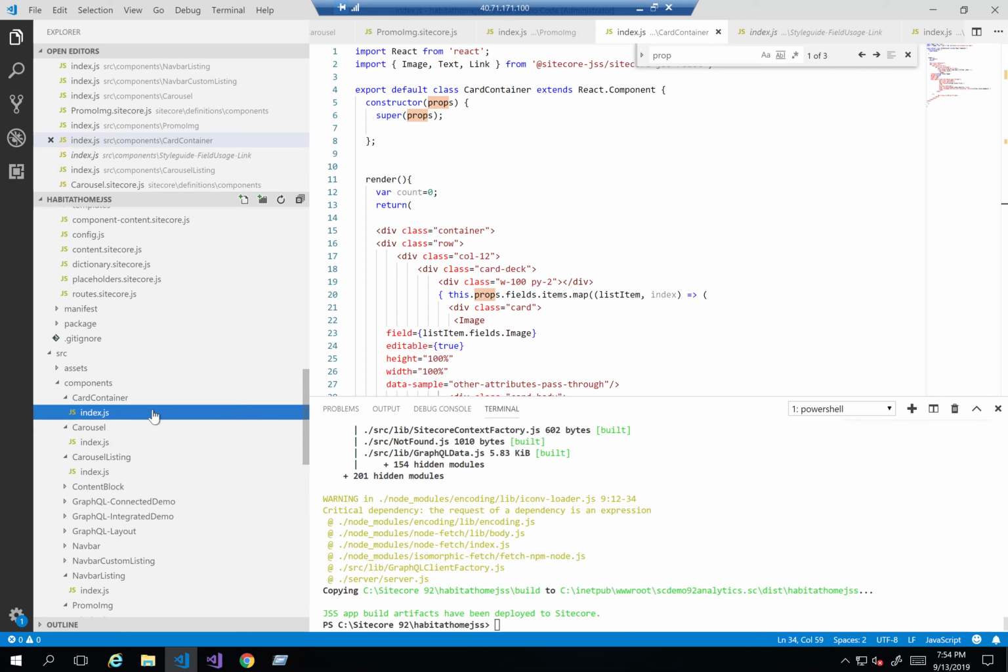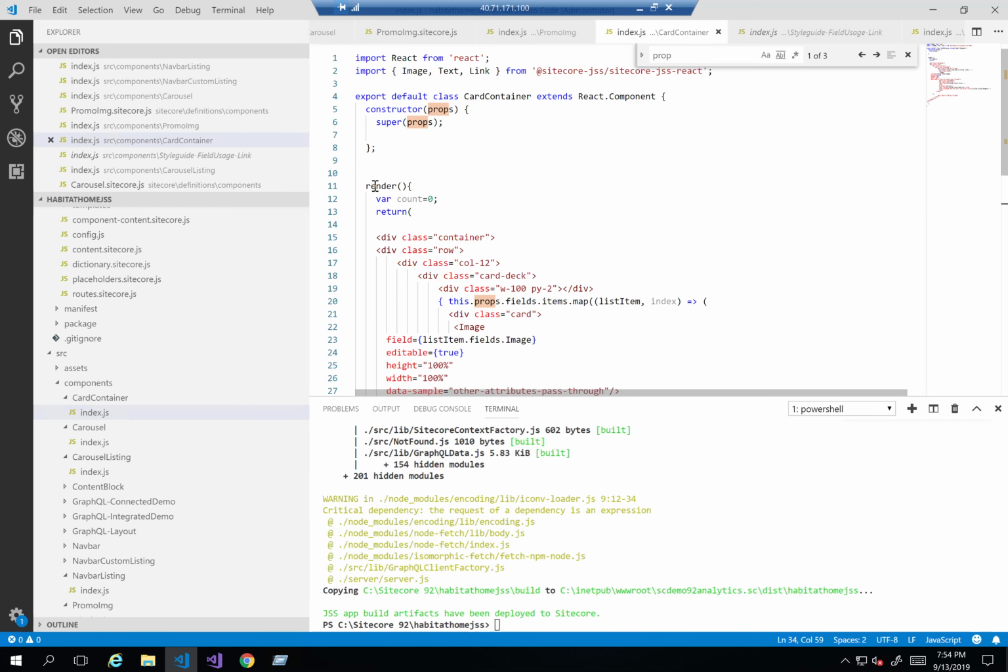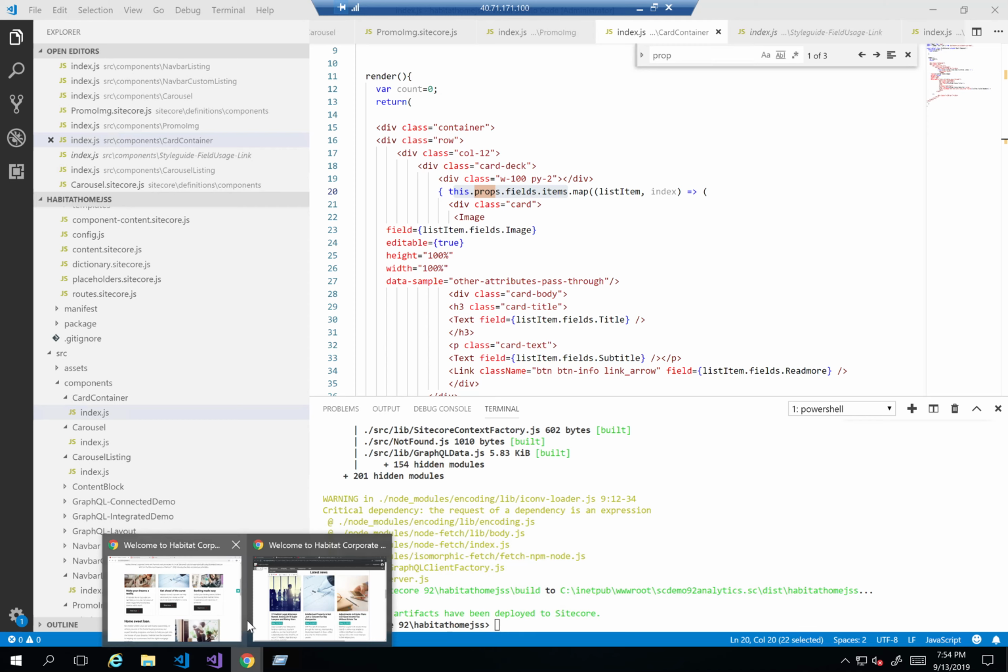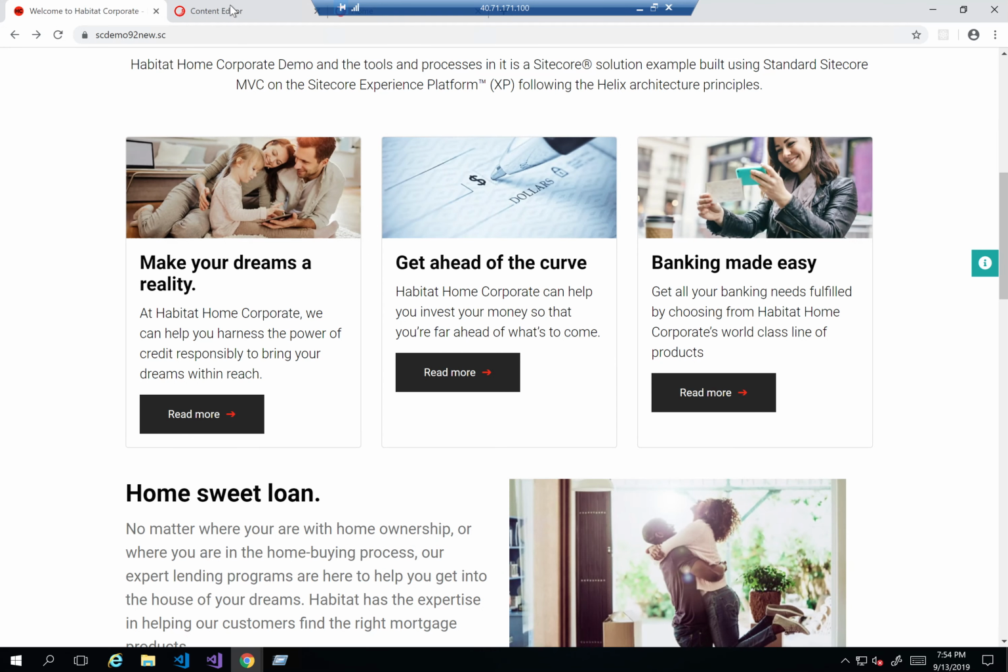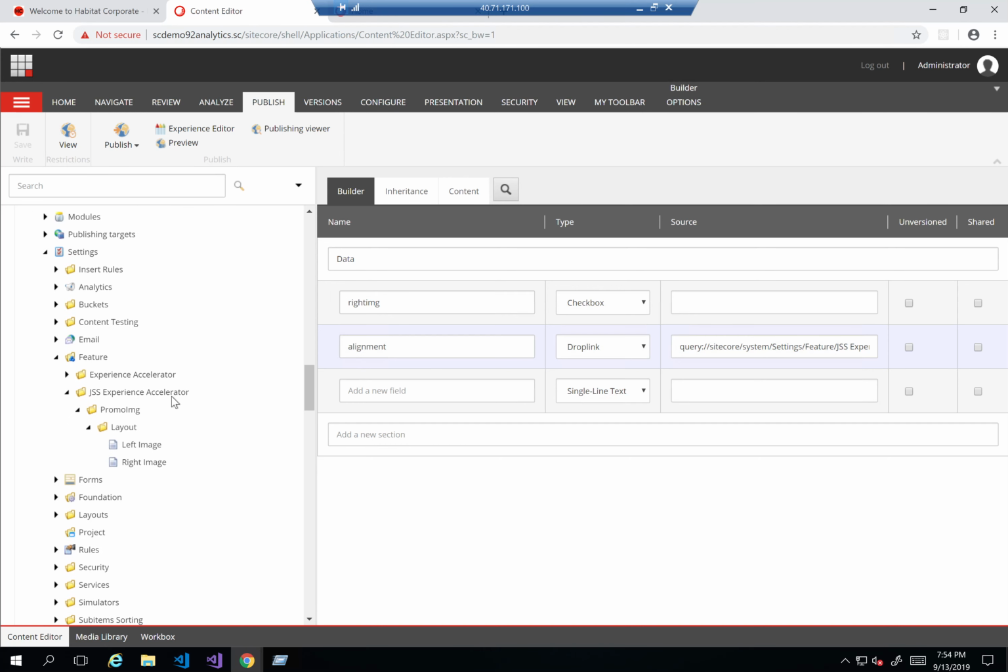So this is my card container. What I did was I scaffolded a card container, and then of course I created the render function. And within that, I did this.props.fields.items. As soon as you see that this is this.props.fields.items, this means that I've changed the type to be rendering context with children.